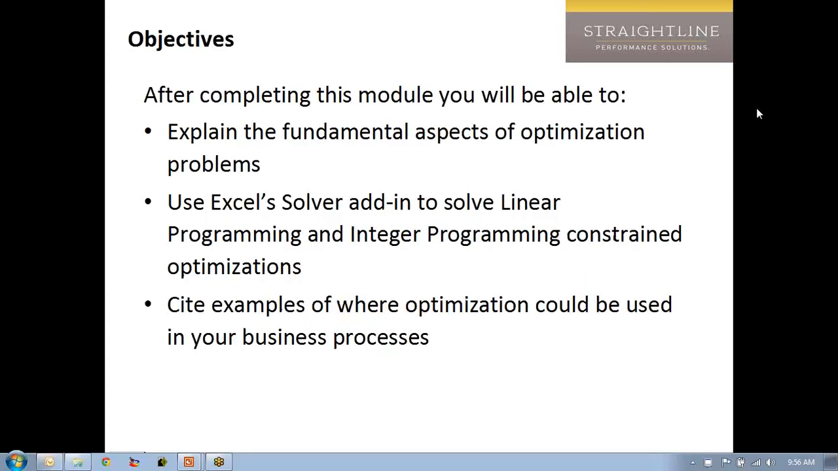Here are the objectives. We are going to talk a little bit about optimization problems in general, but mostly we're going to be focusing on using the Excel Solver add-in to do this.